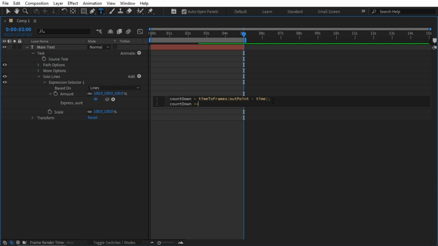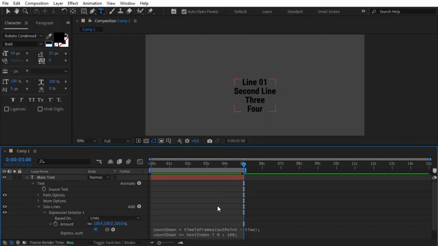countdown == textIndex ? 0 : 100. This code is a simple way to write a one-line if-else statement. In plain English, this line reads: if the countdown value matches the line index, set the scale animator effect to 0, else set the animator effect to 100%.